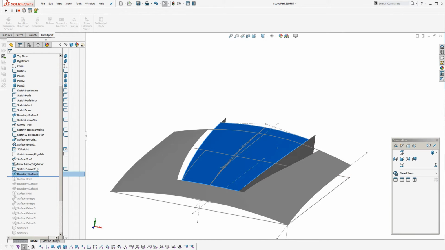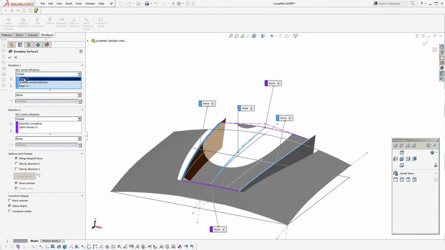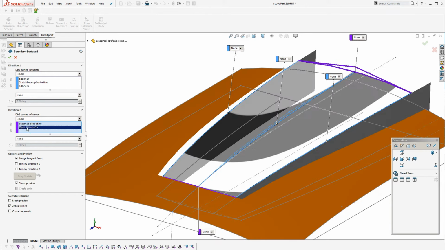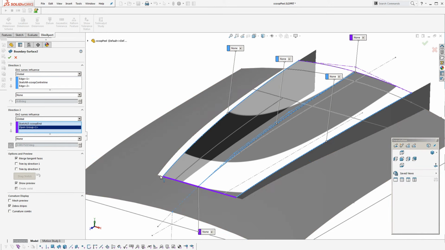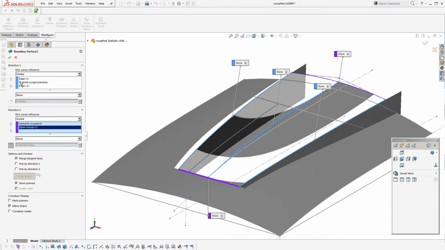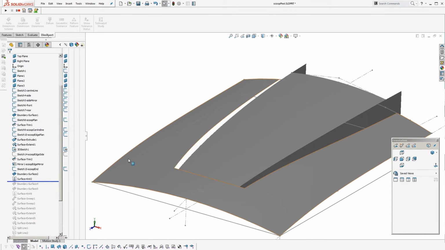Okay, then insert a boundary surface. The boundary surface is using the two edges and our center line. Scoop end sketch at one end, and at the other end is just using selection manager. I've just picked the edges and then pulled the endpoints back in and snapped them to the edges in direction 1. Okay, then I've knitted that together.